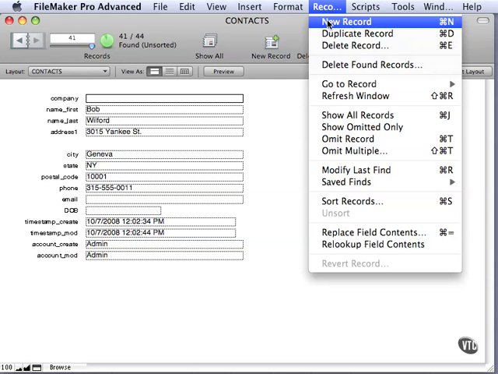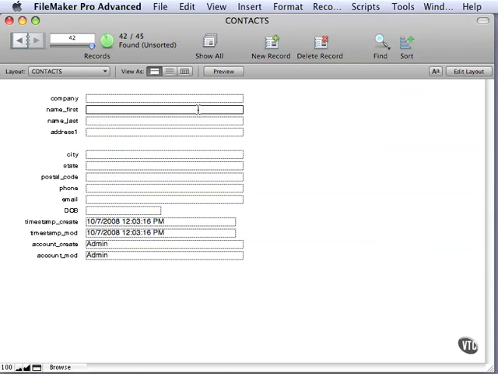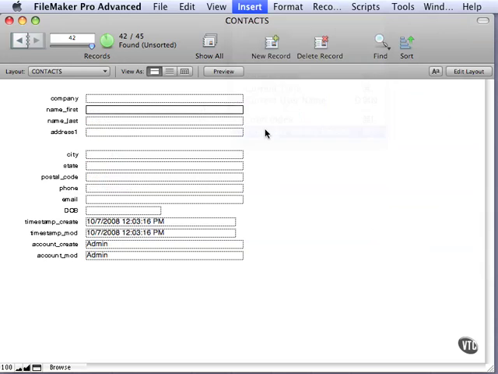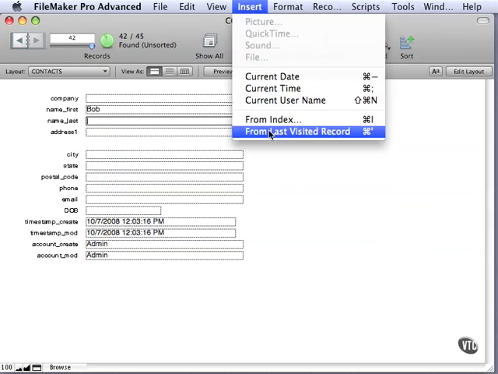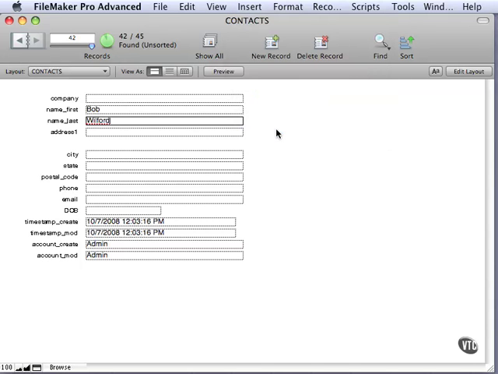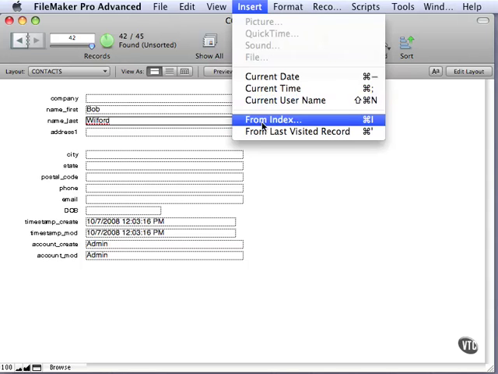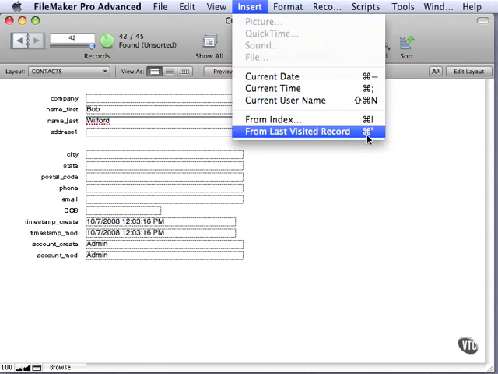We can go and choose New Record, come down to the first name field, and choose Insert from Last Visited Record. We'll see that it pulls in Bob's name. We'll insert again, and there's his last name. We can go in any field we want, so what we're doing is we're picking and choosing which values we want to duplicate. Rather than duplicating everything and then removing what we don't want duplicated, this is another way to approach it. And in fact, there's a keyboard command you want to make sure you understand, and that is Command or Control quote.